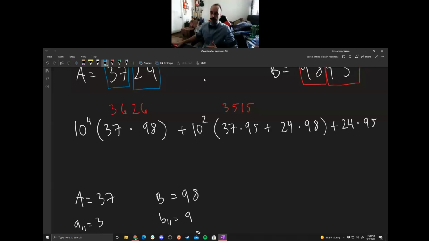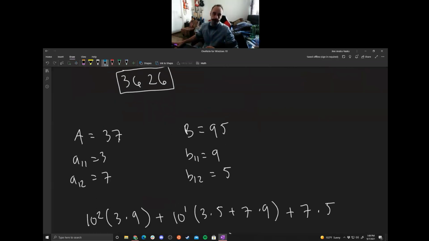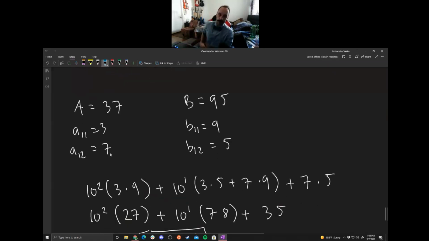Now we have to do this other part, because we have to recursively compute this as well, which you already did, but let's just scroll down and show it. We pass in 37 for A, 95 for B. So again, we break this down into two halves, if you will. Then A11 will be 3, A12 is 7, B11 is 9, B12 is 5. So we apply that same exact multiplication formula as before, to get this formula right there.